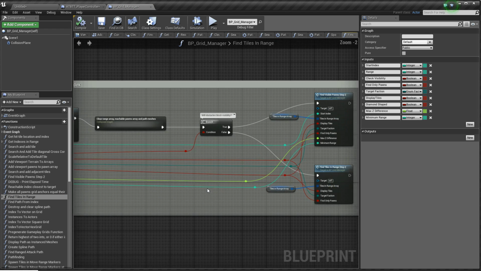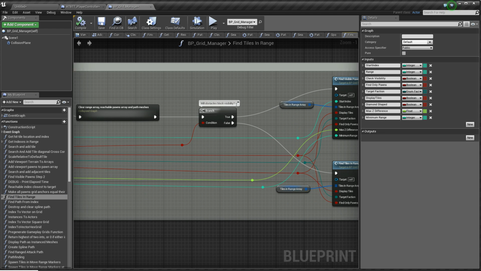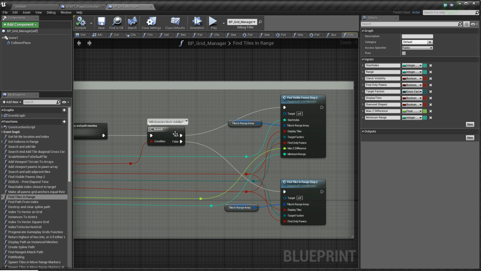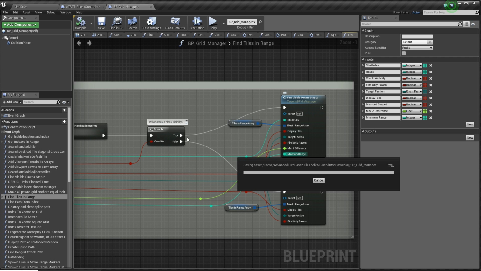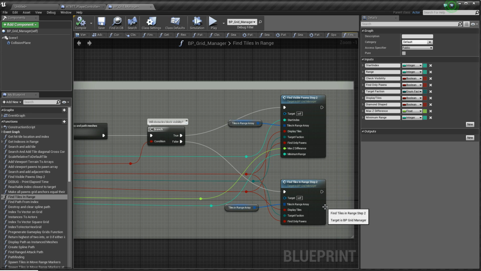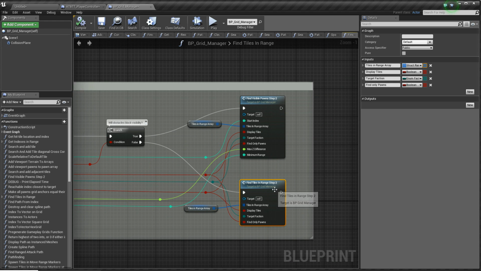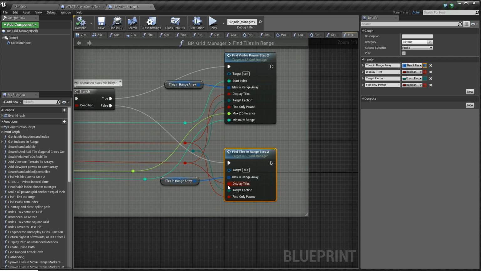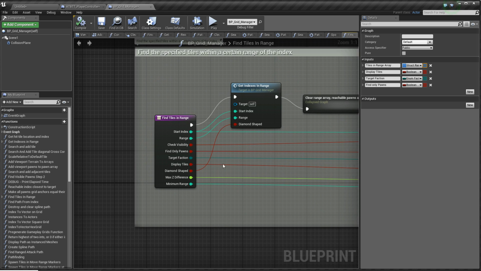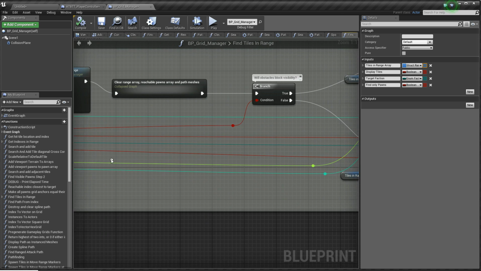When we've done that, we check, will obstacles block visibility? If they do, then we run this one, find visible pawns. If not, then we do this other function instead that doesn't check visibility, which is quicker. So we can start with that because it's basically a simpler version of this. For this, we also set: do we want to display the tiles? What is the faction we want to search for? Do we only want to find pawns? And all these are, of course, inputs from the original function.